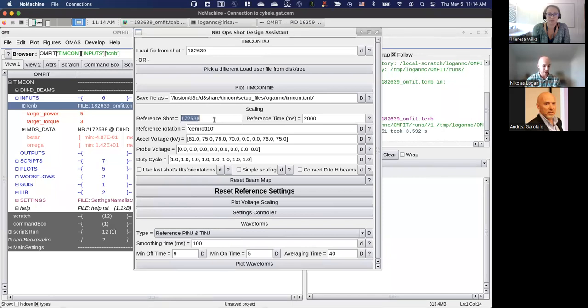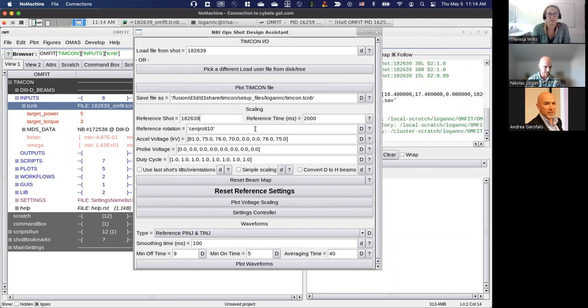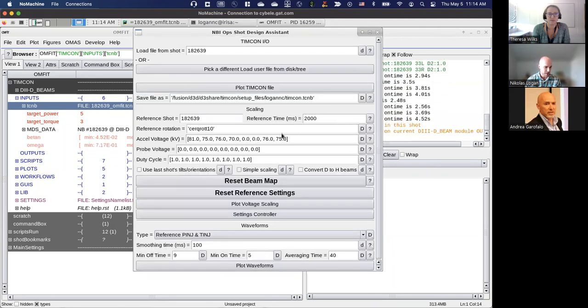And it's also nice because the reference shot is also important because we're going to plot things like beta and rotation. So I'm just going to make our reference shot the same as the shot that we have the program for. And let's give it some reference time just for kind of a reference beta and rotation.